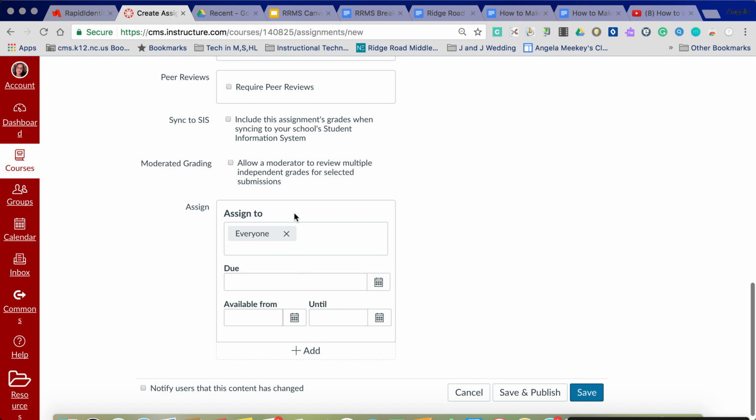This assign to everyone. You can assign it to just one block. Let's say you're science and social studies and you have an honors block that's going to get a different assignment. You can select just that section of your courses. If you have EC students or ELL students and you want to give them a little bit modified work, you would make that group on your own first, and then you could pick that group to assign.